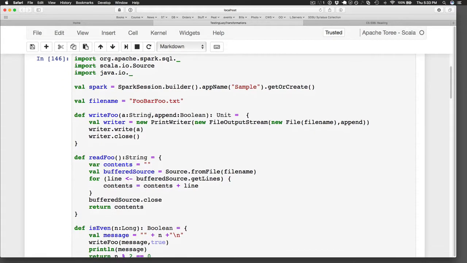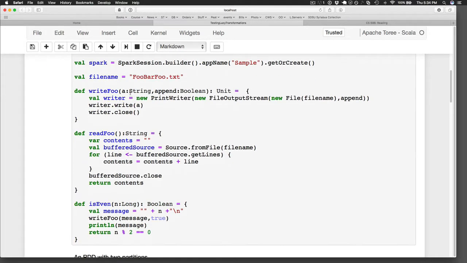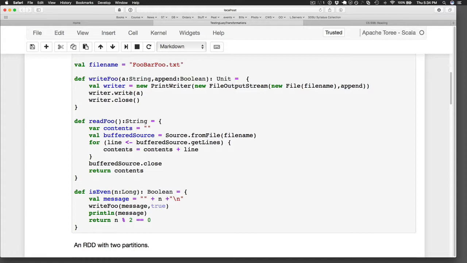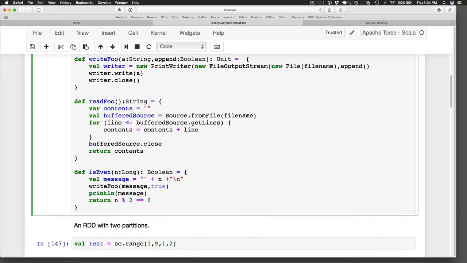So what I first do is, if I want to deal with DataFrames, I need a Spark session. So I just create a Spark session. I create one function to write to a file, another one to read the file, and a third function which returns a Boolean to determine whether an integer is even, right?